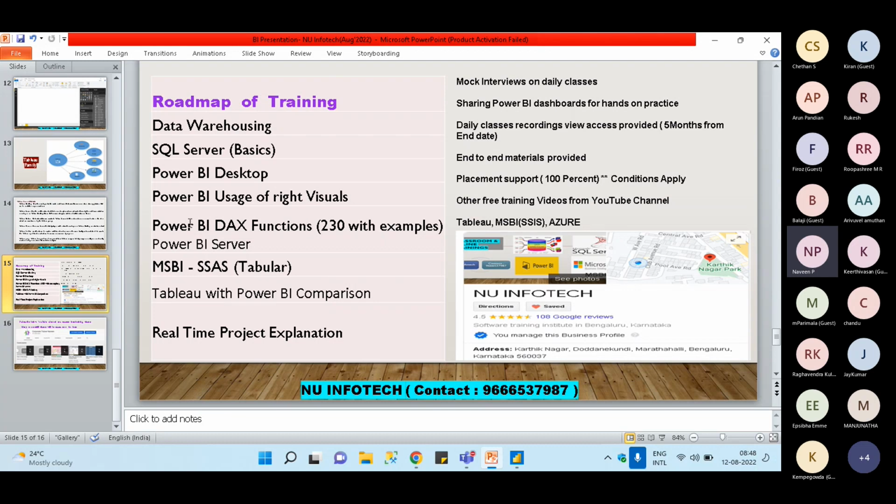So after I complete the DAX functions, I'll start with Power BI server. So what is Power BI server? Where do we publish the reports? Where do we provide access to the users? What are all different types of access there? How do we create apps there? Everything I teach there. Okay.